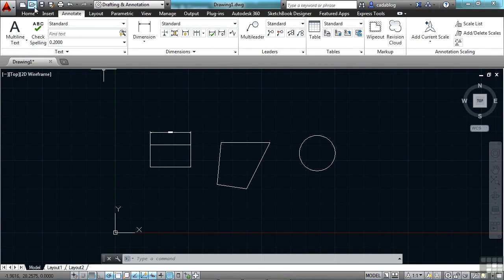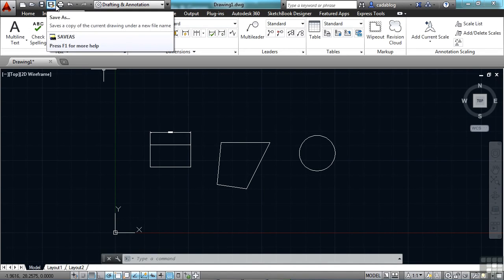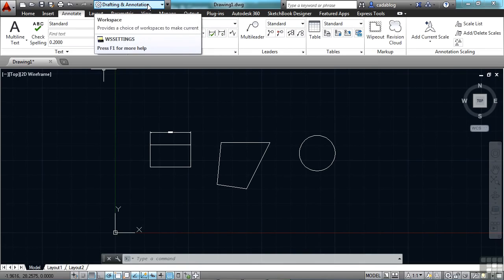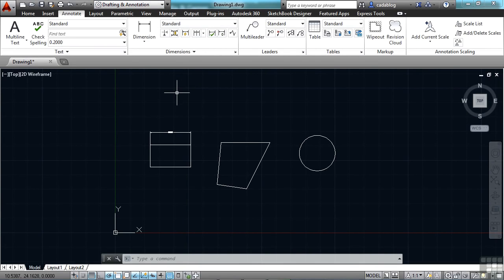Just to the right of the application menu is the QAT, Q-U-A-T. That stands for Quick Access Toolbar. So we have quick access to some tools. We have New, Open, Save, Save As, Plot. We have Undo and Redo, and this here controls our workspace. We'll talk about that later on.